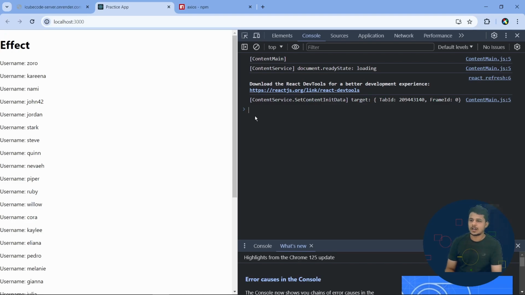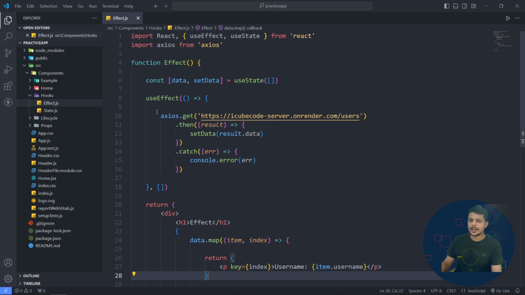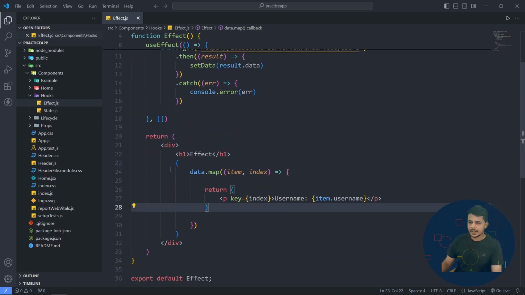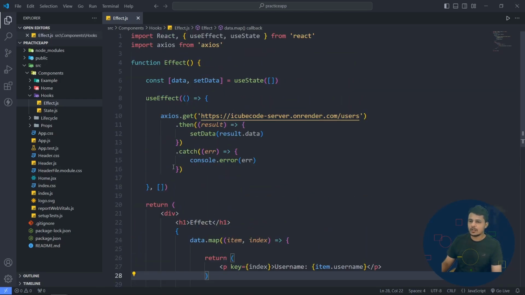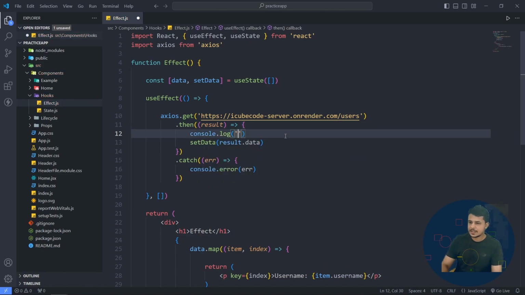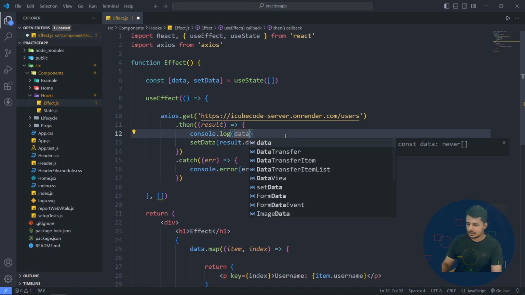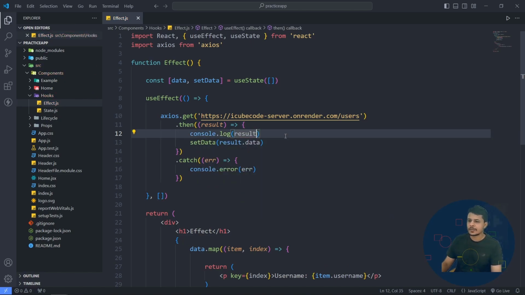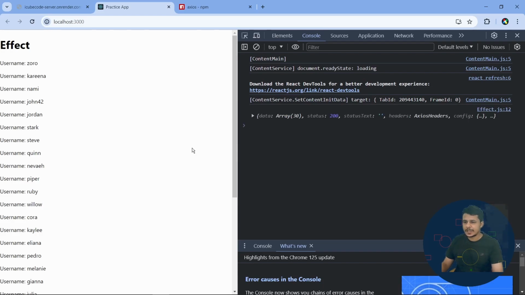So now we saw how we can create a useEffect and how we can use the Axios package to get the data from a server and render it in our HTML. Okay, now we'll see one issue with useEffect, or I can say with the React application. So let me console here again. I'll say data here, or just result I'll say here. Let's go back and refresh the page.